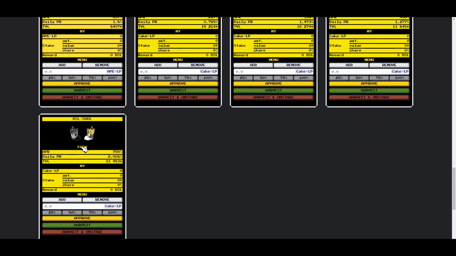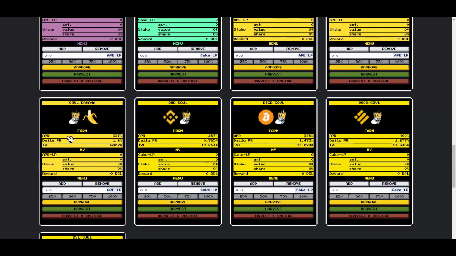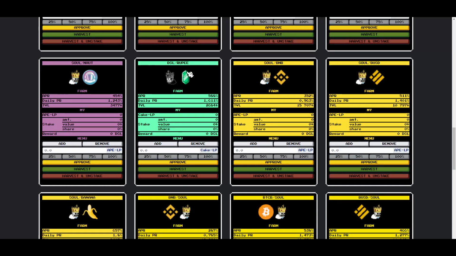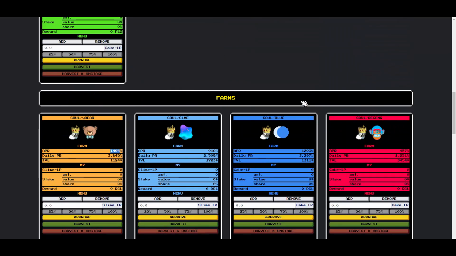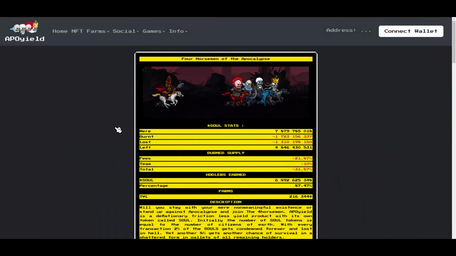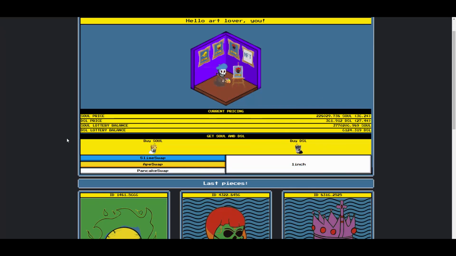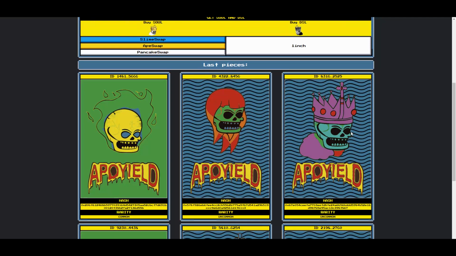Some cool tokens here, you also have their own DSL to Sol token, BNB to Sol, and some other tokens, I guess some partner tokens. This is, I believe, BlueSwap Finance token here as well, and the Digen, so there is a bunch of those. Then when it comes to the website, they also have this NFT thing. I kind of misclicked because I have it on the second page. So as you can see, you have all the pricings here, the Sol prices, DSL prices, lottery balance, all that kind of stuff, and you have the last pieces that were minted.